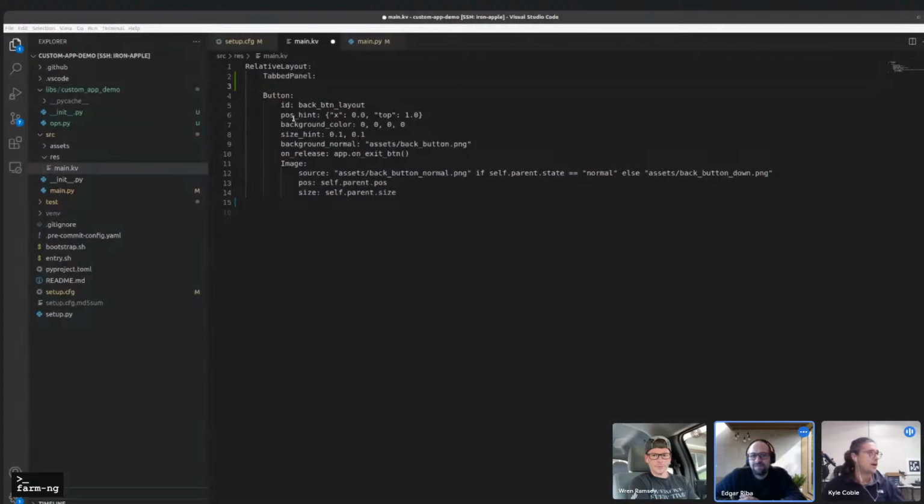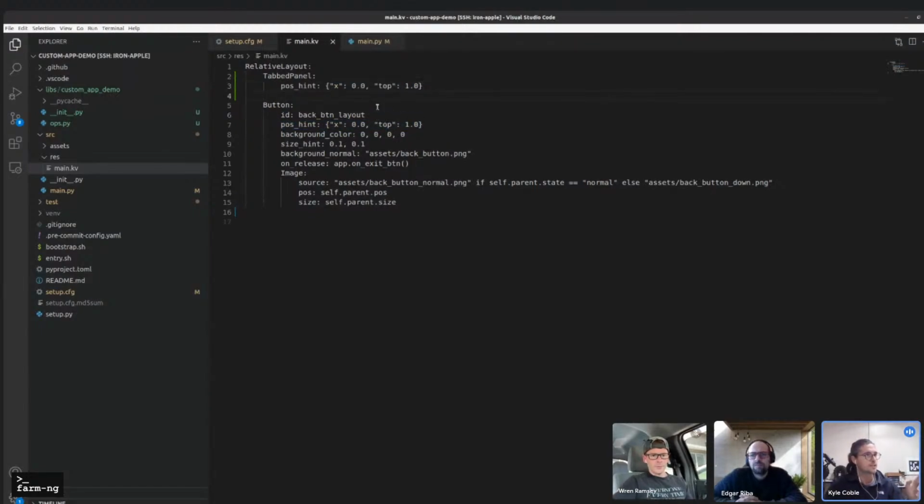Okay. So our tabbed panel will, I think, take the whole screen. One thing you'll notice is that the tabbed panel and the back button are going to be drawn in the same spot. They're both going to be drawn from the top left corner. So we put the tabbed panel first so that the button is drawn on top of the tabbed panel. Otherwise, the button would be hidden and you wouldn't actually be able to click it. So that's pretty important.